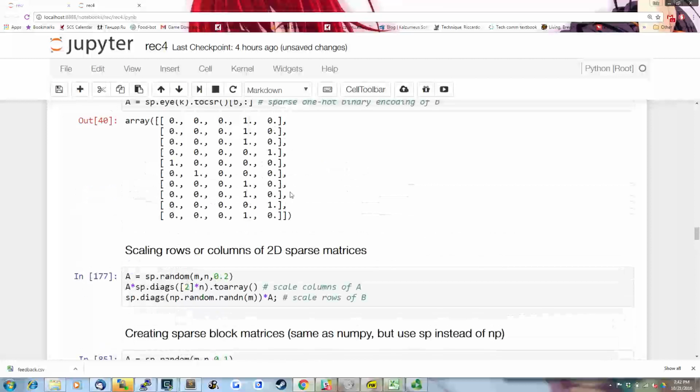Okay, so here's another example, which is scaling, again, the same as NumPy. We want to scale the rows and columns of a 2D sparse matrix. Sparse matrices in SciPy, unfortunately, don't really support broadcasting like NumPy arrays. So what you would want to do instead is just multiply by a diagonal matrix. If you take a matrix and you multiply it by a diagonal matrix, that has exactly the same effect as scaling the rows or columns.